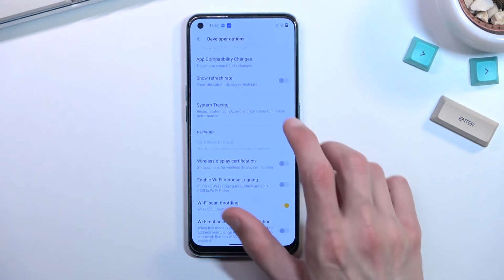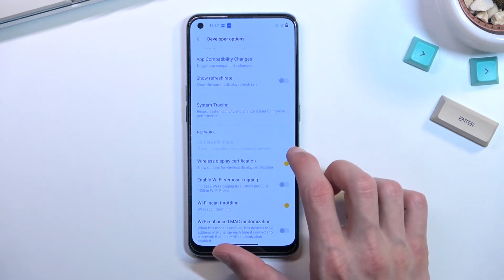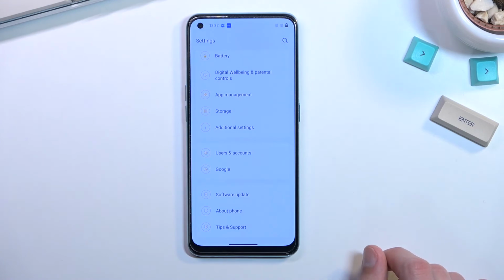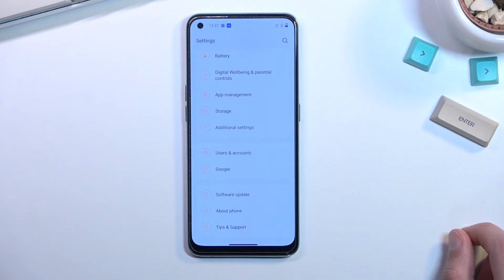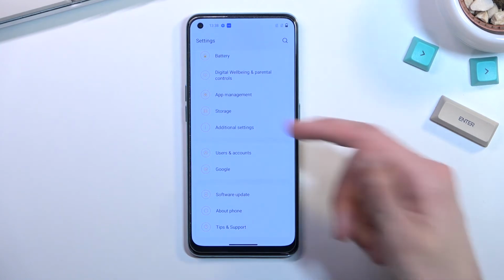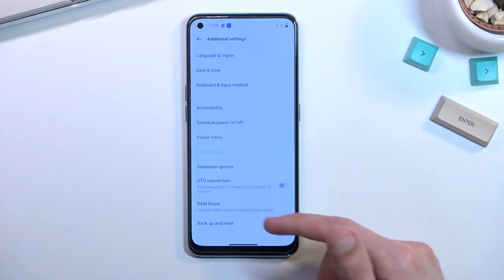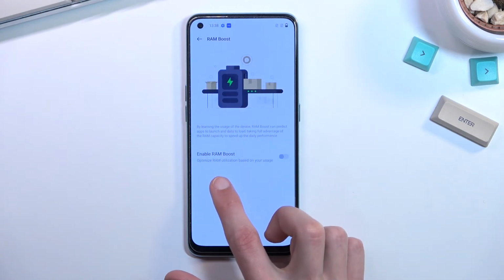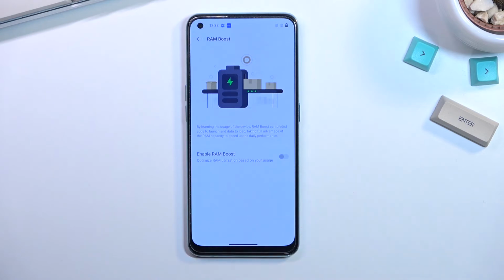Real shame, honestly. Anyway, let's move over to the next thing that I wanted to show you, which is a RAM boost. Now this simply just boosts RAM, or maybe not even boosts it, but optimizes it. That's basically a more accurate description of what it does. Now this option is located in additional settings, so let's tap on additional settings and select RAM boost, and as you can see, optimize RAM utilization based on your usage.